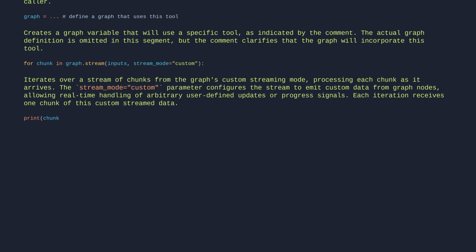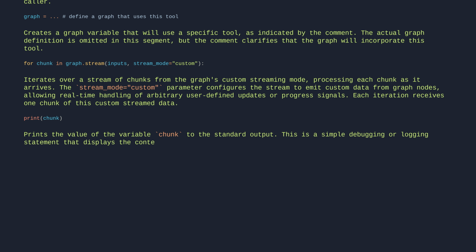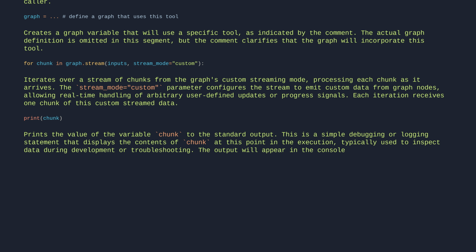print(chunk). Prints the value of the variable chunk to the standard output. This is a simple debugging or logging statement that displays the contents of chunk at this point in the execution, typically used to inspect data during development or troubleshooting. The output will appear in the console or terminal where the script is running.